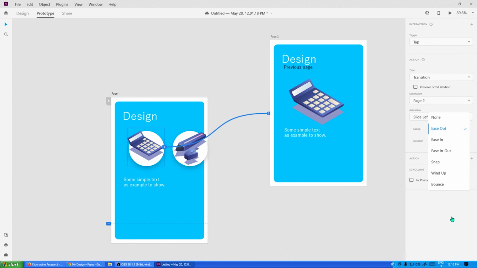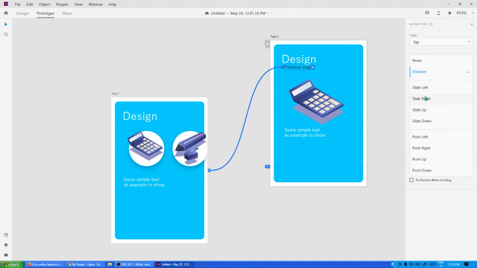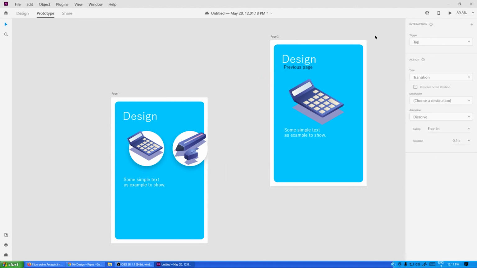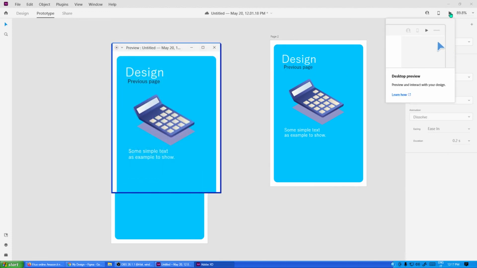We have various types, and we want to do the same thing from this page to the other page. We have a tap, transition, and here we want to slide right. And here we will go with ease in. So let's try how it will work.